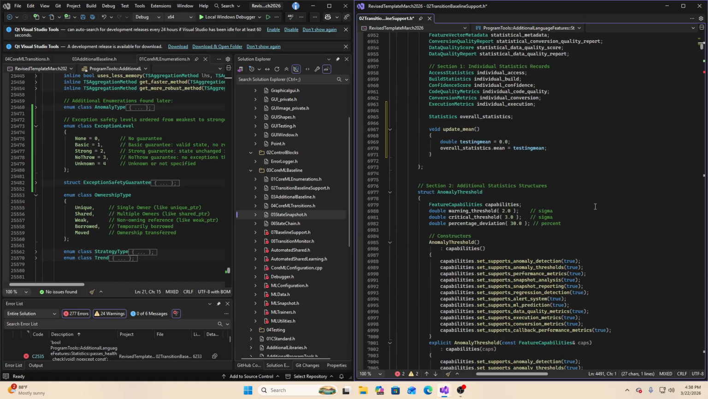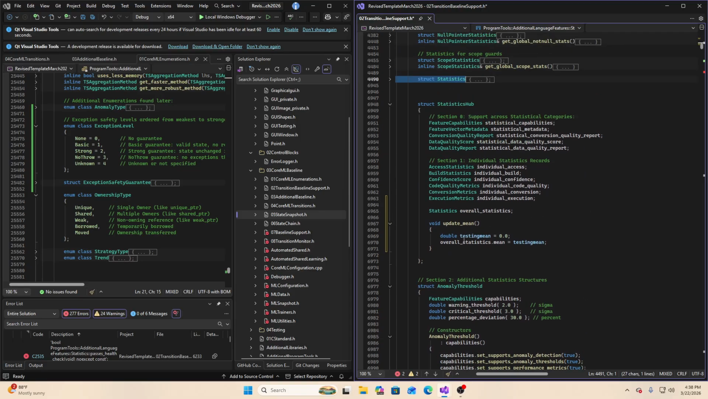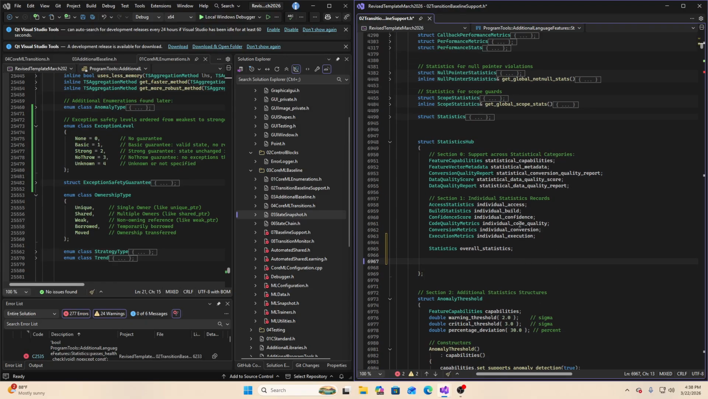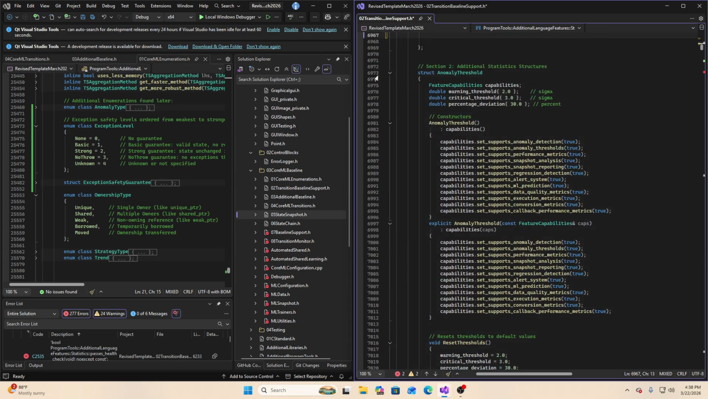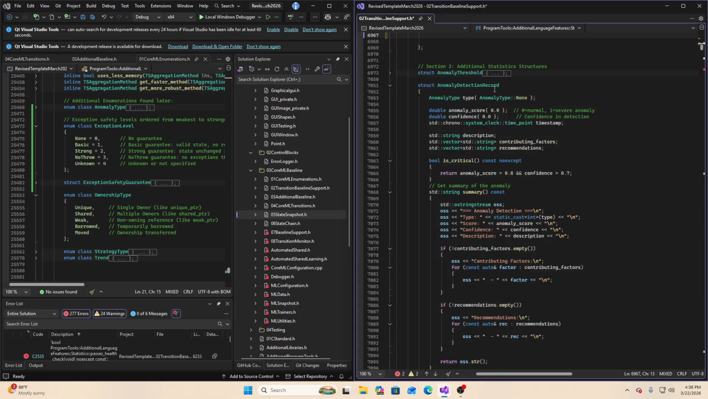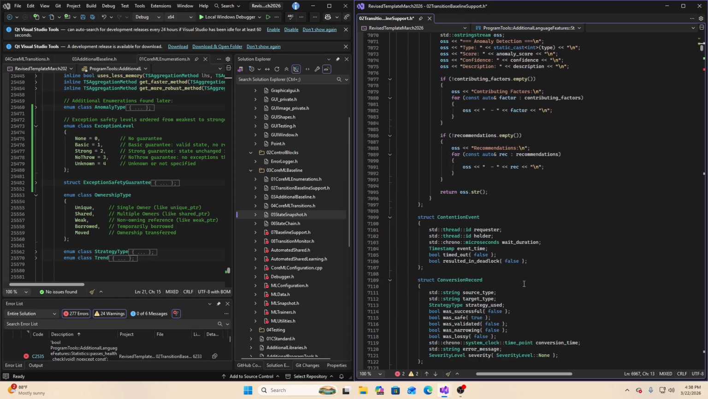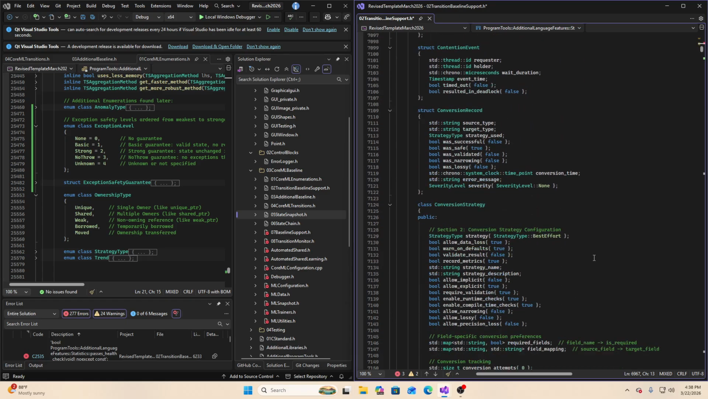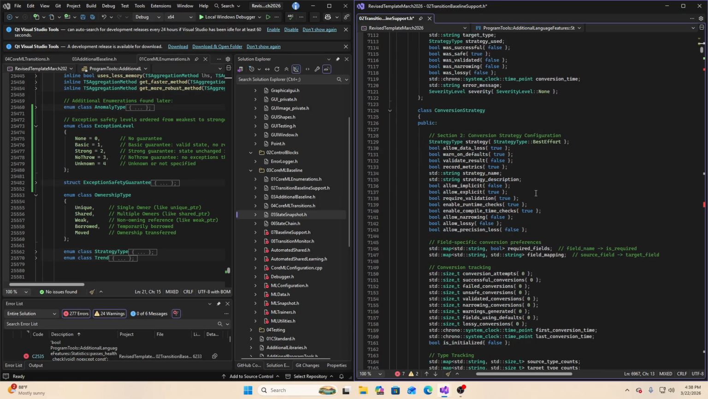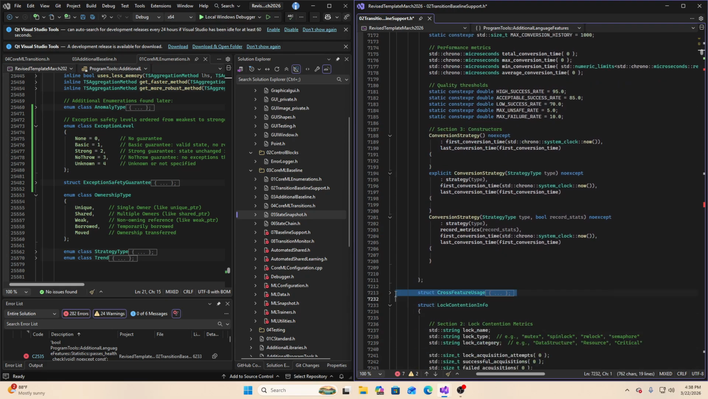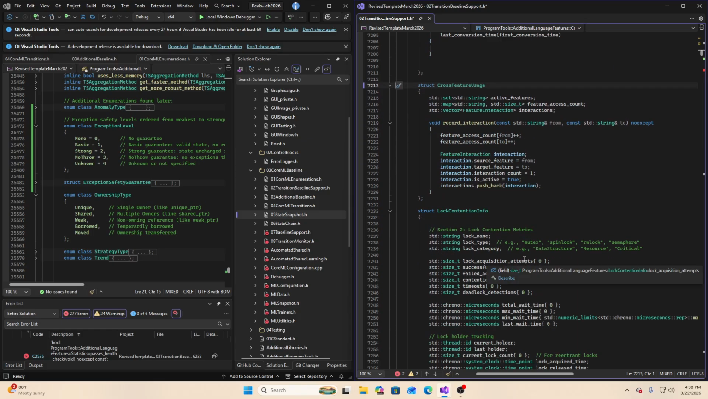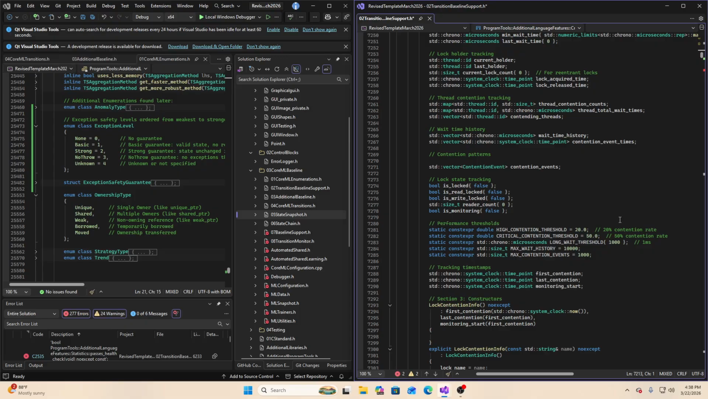Like anomaly threshold, which is another thing that I'm building. We're going to go ahead and remove this. Actually, no, I'm not going to remove that. I'm going to remove this because I do want that in there. That's the cool thing. Anomaly threshold. Anomaly detection record. Contention event. Conversion record. Conversion strategy. Cross feature usage. Lock contention info. It just keeps going.